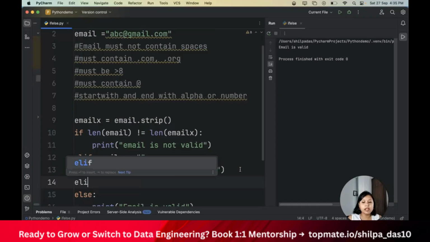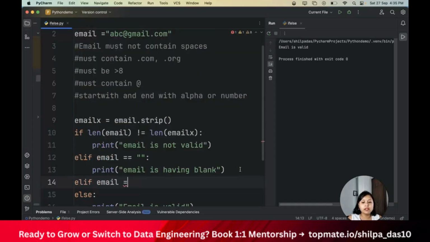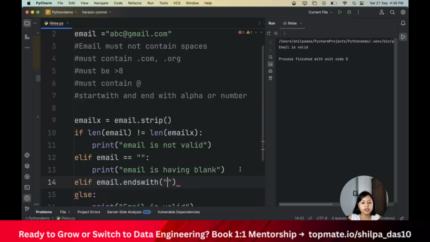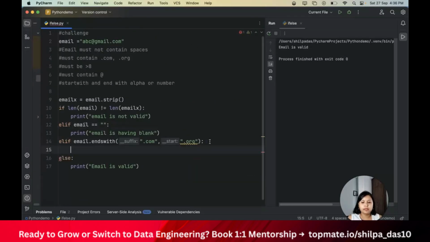Now, let's do another elif in which the email must contain .com and .org. So we will have email dot endswith .com or .org. Then in that case, I will be printing "email must contain .org and .com". In this particular case, it's actually ending with .com and .org.